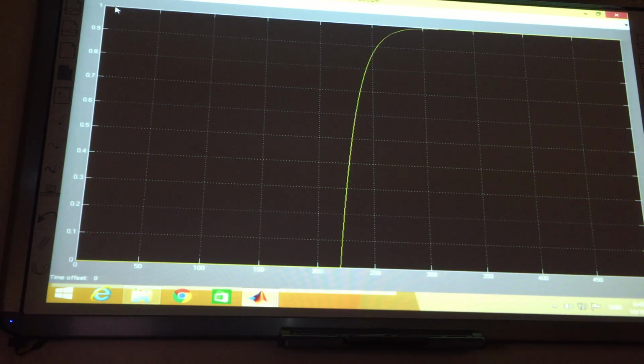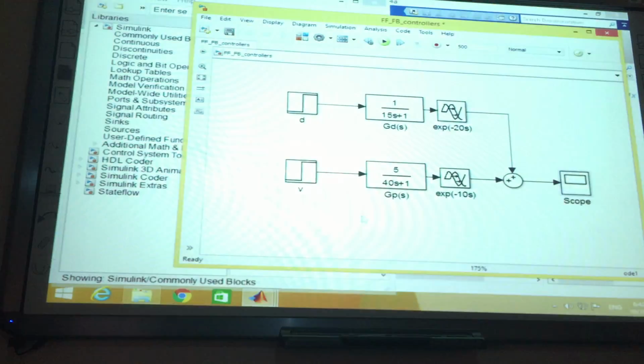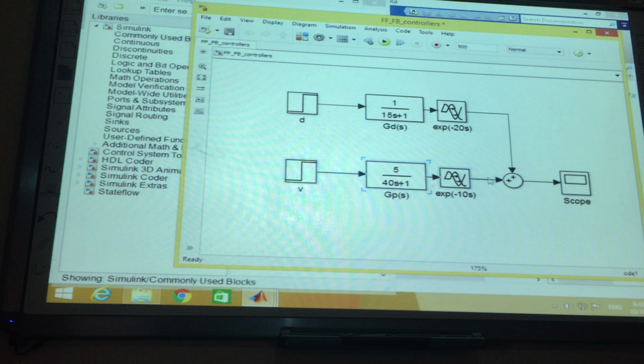And it goes to 1. Because the system will give you 0 here, but the disturbance will give you 1 with this response that follows this transfer function, 1 over 15s plus 1. Is it clear, guys?